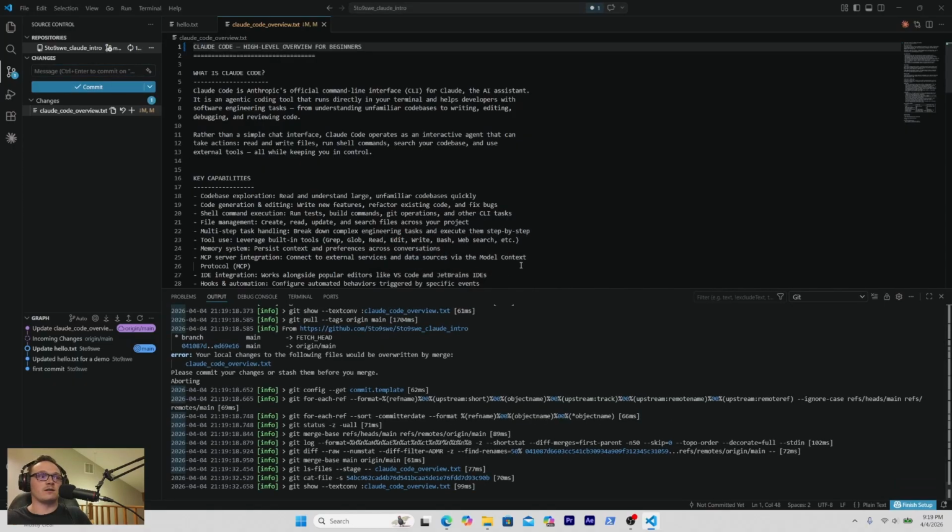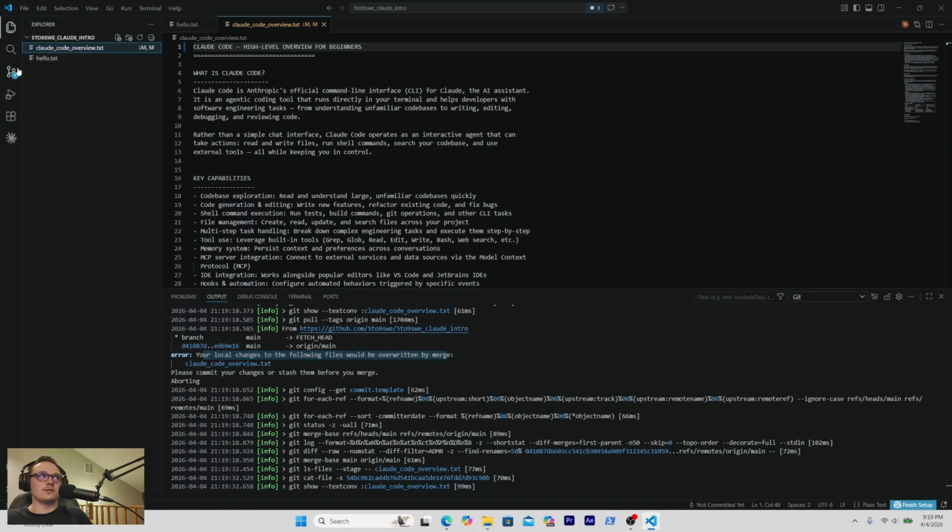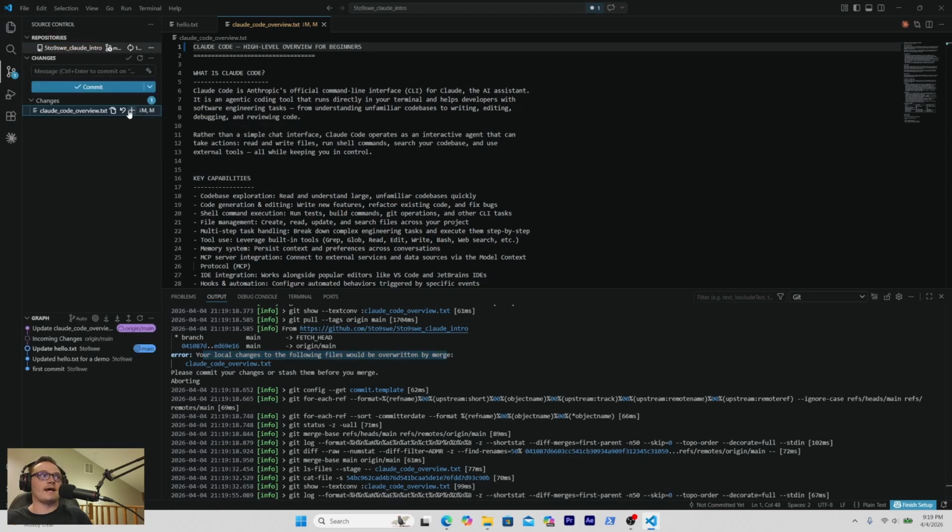Let's open the Git log. And you can see that it attempted to pull the stuff from the remote repository, and it said your local changes to the following files would be overwritten by a merge. Please commit your changes or stash them before you merge. Okay, so what we're going to do before we do that pull is we're going to do something called a git stash. So how do we actually do that?